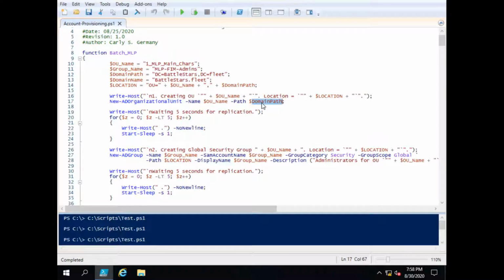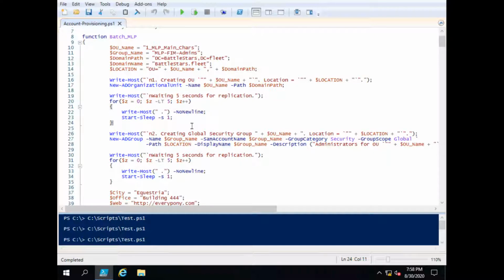And we're using the command we went over, New-ADOrganizationalUnit, to make a new OU by that name at that location. Here we're just going to wait, because with multiple domain controllers, we need to wait a few seconds for replication to take place. Otherwise, if we do this too fast, we create an OU, and then if we try to create a global security group and then create a bunch of users in that OU, and it hasn't replicated and propagated in Active Directory, then we're going to have errors. We're going to have issues and things.